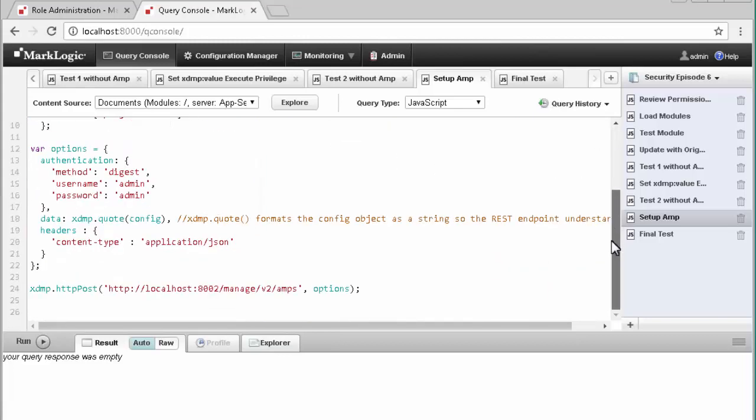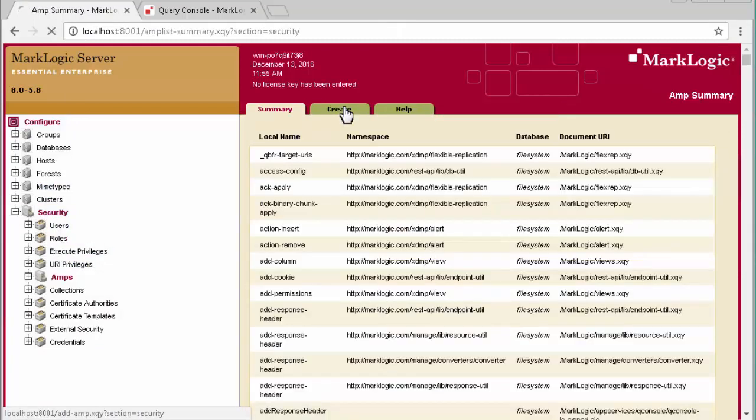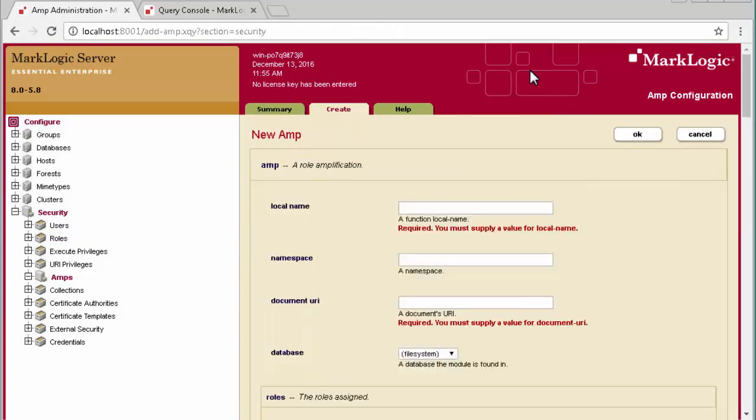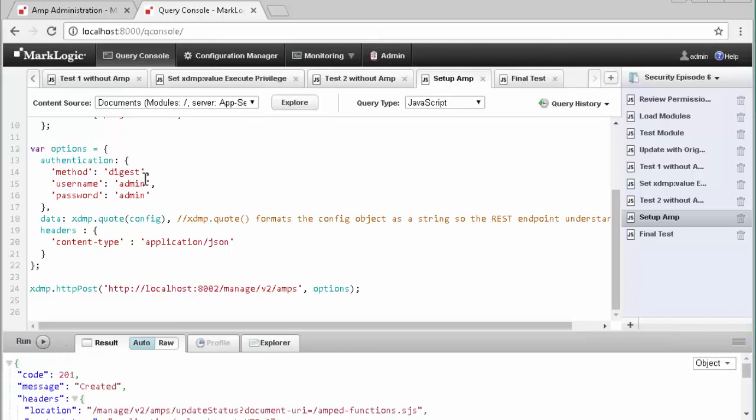Now, to create this, we're going to do it through the Management REST API and the amps endpoint. Keep in mind that you could have also created an amp by going out through the admin interface, and under security, you could select amps, and you could create a new amp through the user interface. All right, let's go back to Query Console, where we're going to do this programmatically because that would enable us to really easily create some automated setup scripts for our project. Okay, so let's go ahead and run this tab called Setup Amp. And we get the response that indicates that amp was created.